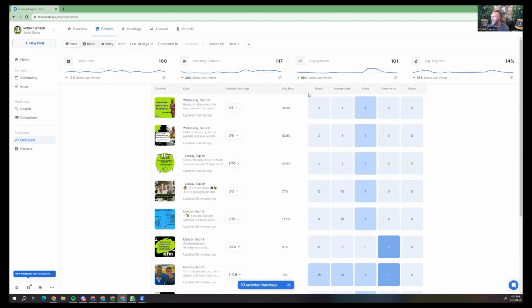Okay, over to your content. This is where you can see how much reach you've been getting on different posts, likes, all that kind of stuff. The total posts that you've posted over that period of time, the amount of hashtags ranked, the amount of engagement, and the average engagement. So the total post is just like, are you posting regularly? Hashtags ranked. This is important because are you using the right hashtags or not? So if this is going down, you're probably not using the right hashtags, and you need to start switching those things up.